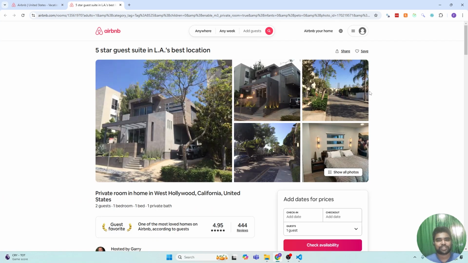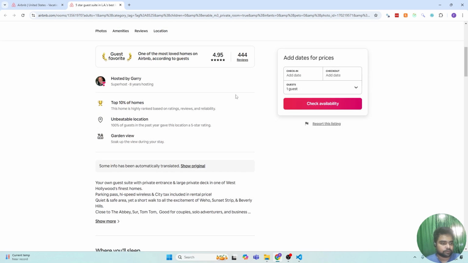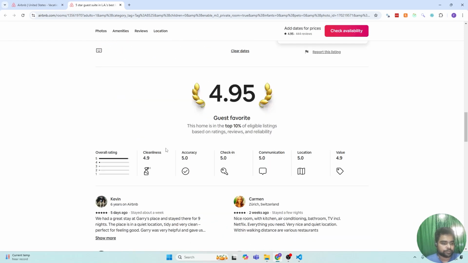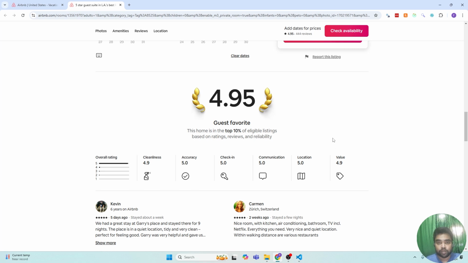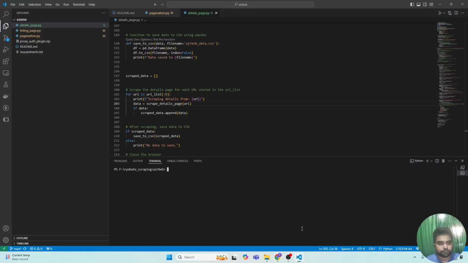Now it's time to scrape data from the detail page. We are going to scrape details like the title, address, this info: how many guests, bedrooms, beds, private bath, host name, and also reviews like cleanliness, accuracy, check-in. And we already know how to add pagination automatically. Now it's time to scrape the details page. Let's jump to the code.